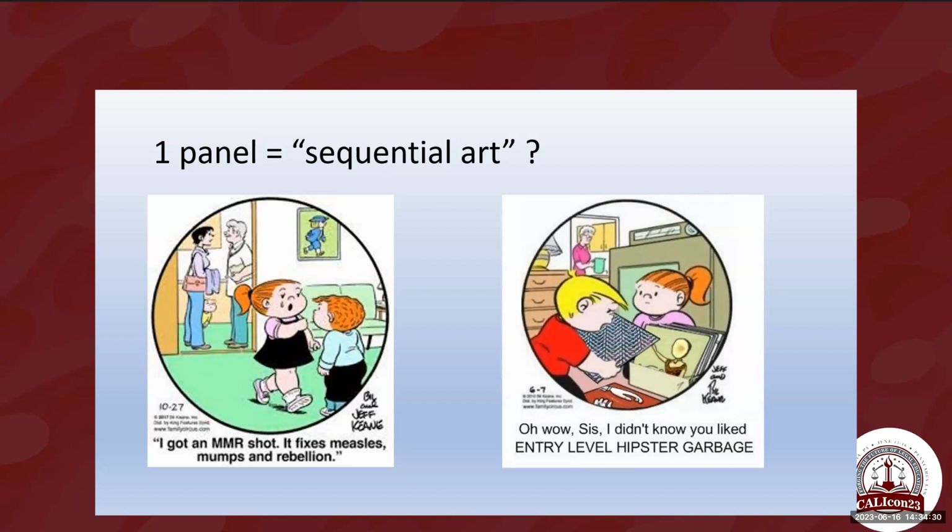That's Neutral Milk Hotel. Yeah. So you listen to entry-level hipster garbage? Exactly. I'm glad you noticed that. I was like, I think somebody's going to get this. So this is good, right?